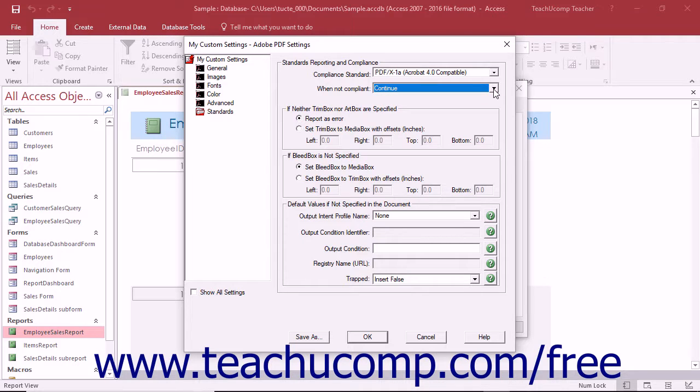For the PDFX choices, in the If Neither Trim Box nor Art Box are specified section, you can either select the Report as Error choice or select the Set Trim Box to Media Box with offsets in inches. If you choose to specify offsets, enter the values to offset into the left, right, top, and bottom boxes that are shown. Then in the If Bleed Box is not specified section, you can select either the Set Bleed Box to Media Box choice or select the Set Bleed Box to Trim Box with offsets in inches.